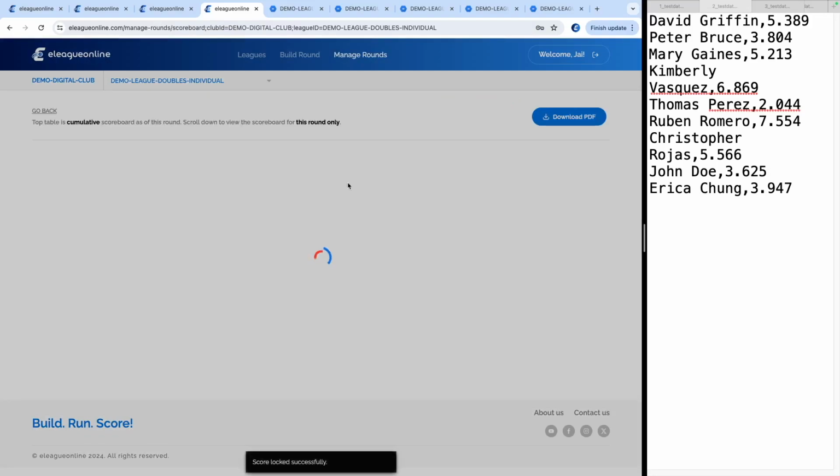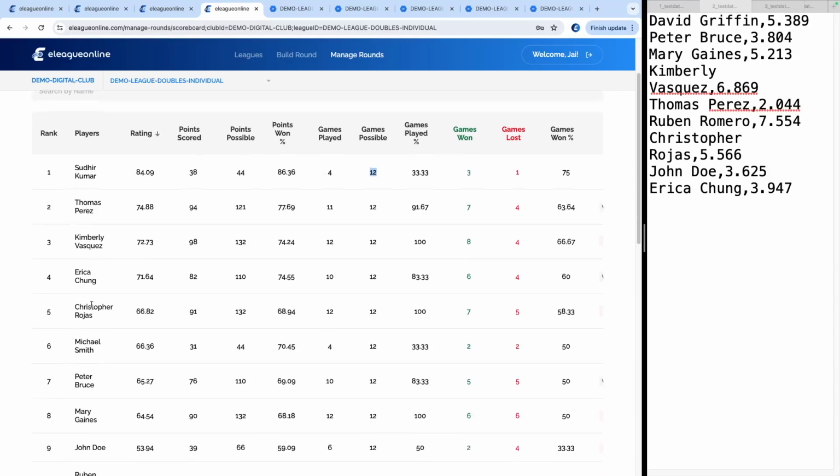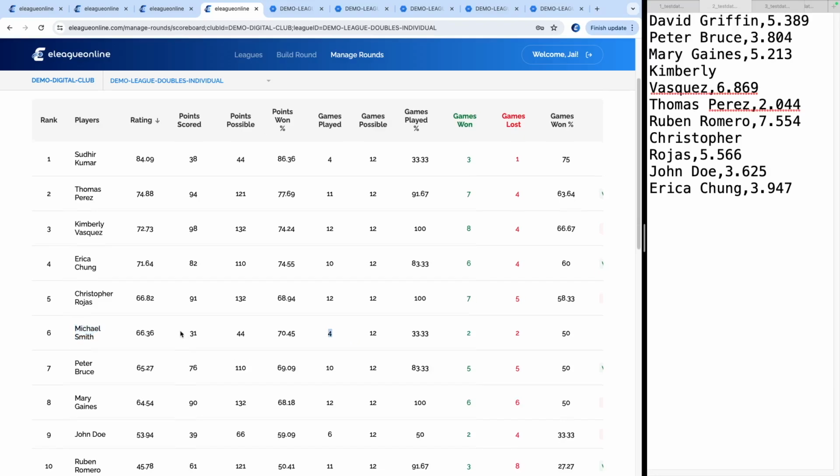So you'll see on the scorecard, you'll see round 3 showing up as well. And here you will be able to see that Sudhir Kumar, who just showed up, played really well, and he just has 4 games as compared to a total of 8 games that the others have, because he just showed up for round 3. And you're seeing the stats for everyone. Notice that Michael Smith as well has just 4 games because he just showed up for round 3.